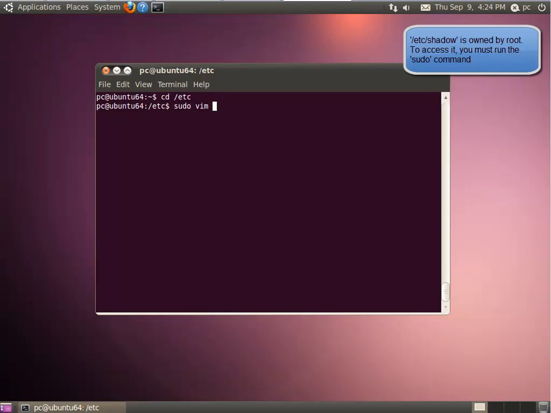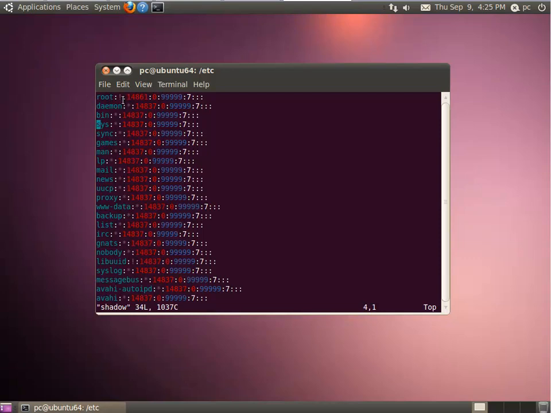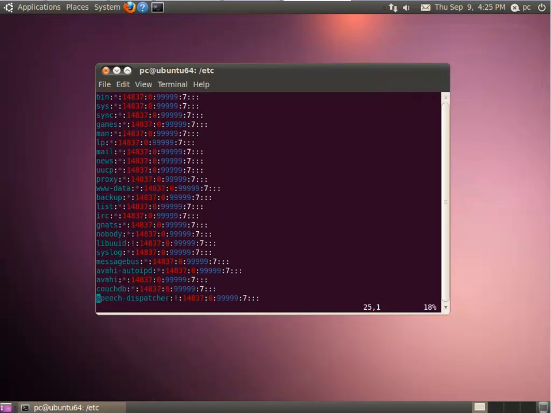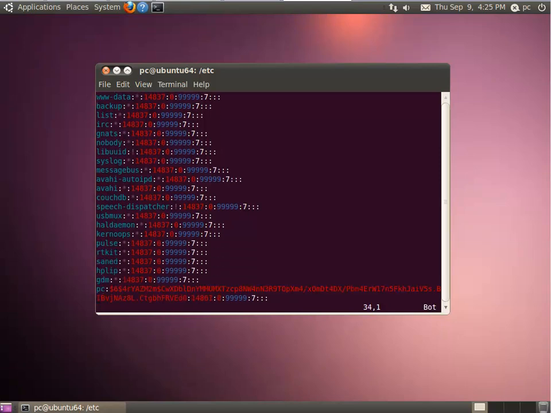So let's take a look at the shadow file. Notice that I use sudo here, and as you see here, root is typically the first entry in the shadow file. Notice the exclamation point here. This means that root can't log in from the login screen, and all these other accounts in light blue are actually system services. Notice that they don't have a password. There's just an asterisk there. But if we get to the bottom, we see that we have user PC, which is me, and we see a long string of characters.